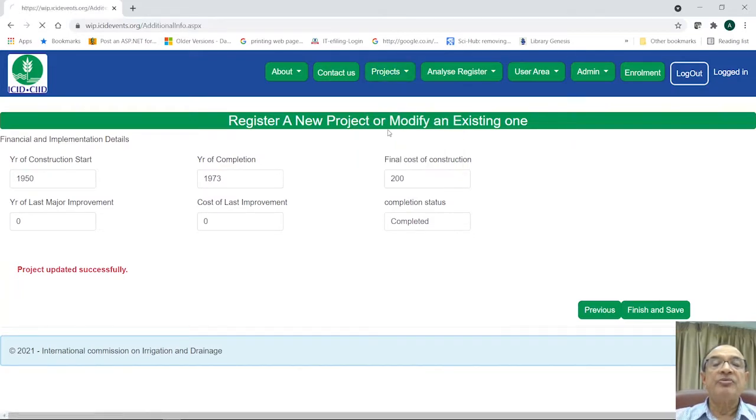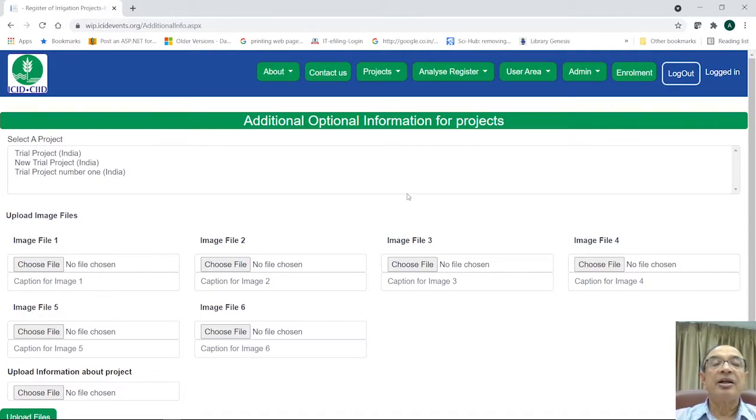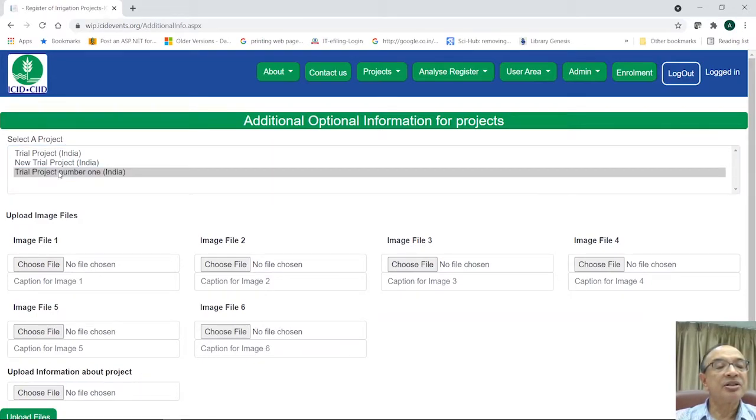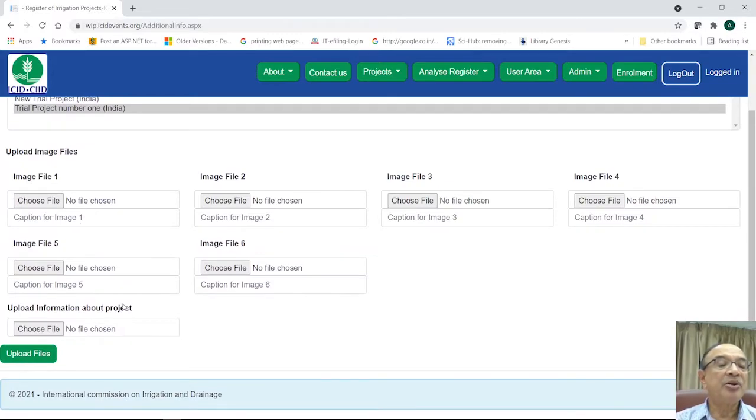Another important activity which you can do is adding an image to a project. For example, if we have taken up a project, then you would like to show some images. There are 6 slots available for showing these images: 1, 2, 3, 4, 5 and 6. In each of these slots you can put in a JPG image which represents the project. You can also upload a PDF file for textual information and other associated information about the project.